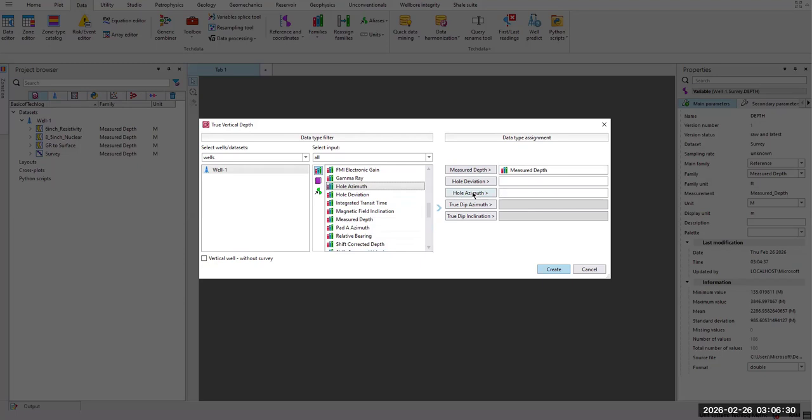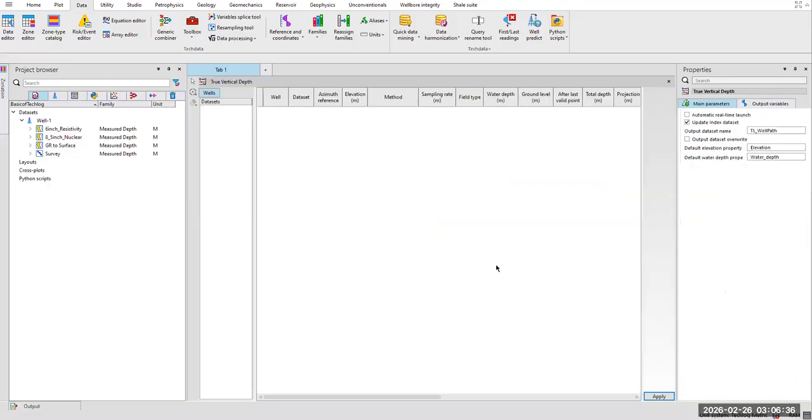We need hole azimuth, which is here, and hole deviation, which is here. So we have all three available. We can click Create. Now the next important thing is you need to see this window and give it whatever is required. So it's asking for wells. As you can see, this is highlighted: wells.